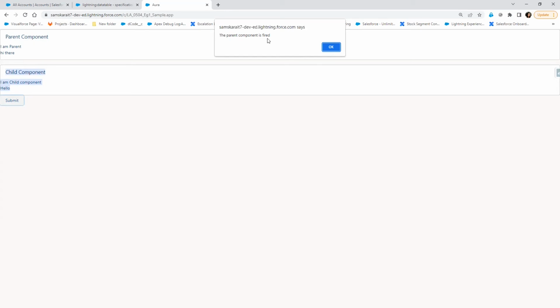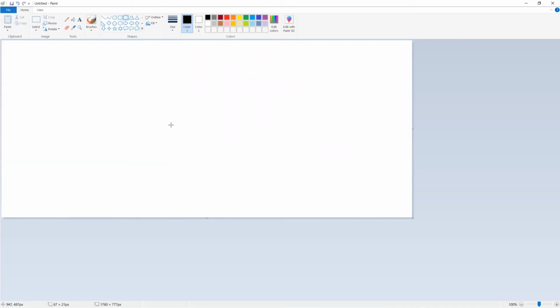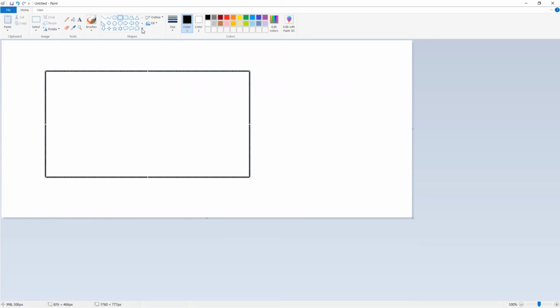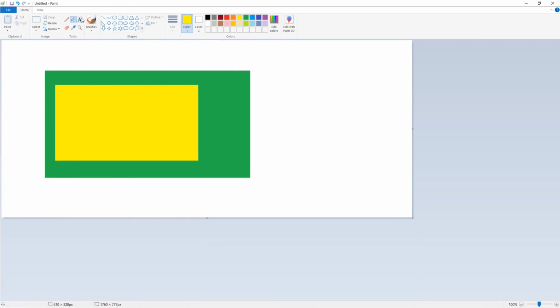So how is this working basically? Let's go to the paint. Let me open the paint. File, new, not save. So I have an application. Inside the application, I have a component. This is the application. Okay. And inside that, I have a parent component. What is the component name?